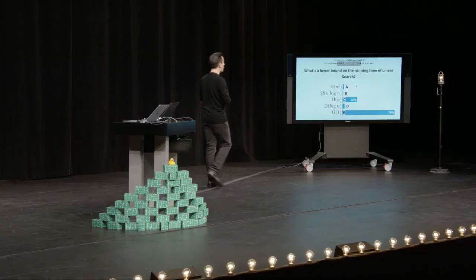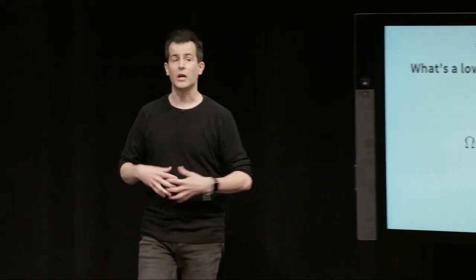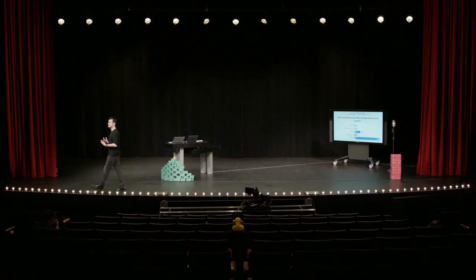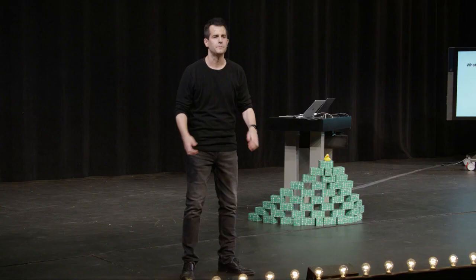Omega is a lower bound. 1 refers to constant time. Why is that? Among the 75% of you who said 1 step, or a constant number of steps, how do you think about this lower bound on running time? How about from Keith? Why omega of 1? Yeah, you can just open it and be lucky and find it in the first door.